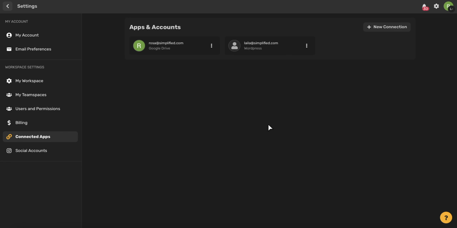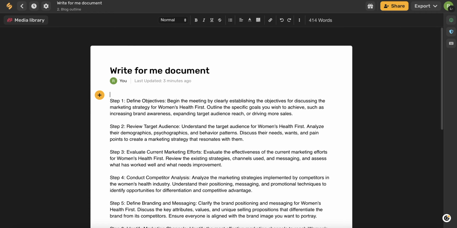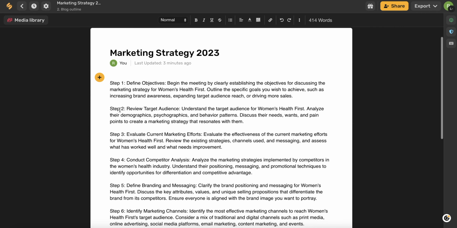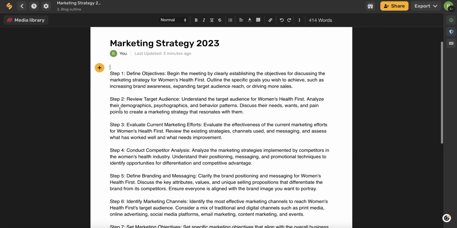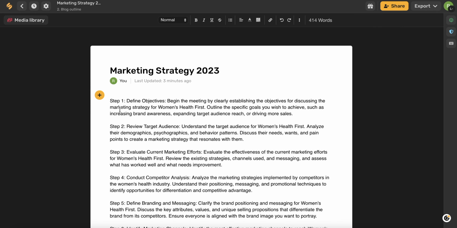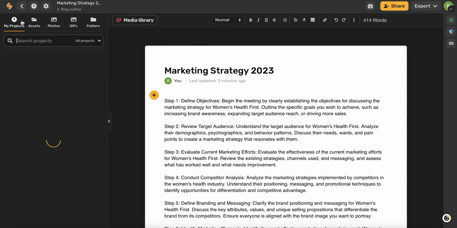Now I'm going to show you the different places where you can use your Google Drive assets. So first, let's begin on an AI document. I've already used the AI writer to help me create an entire marketing strategy for me, but I want to add my company logo. So I'm going to come to this media library icon in the upper left-hand corner.